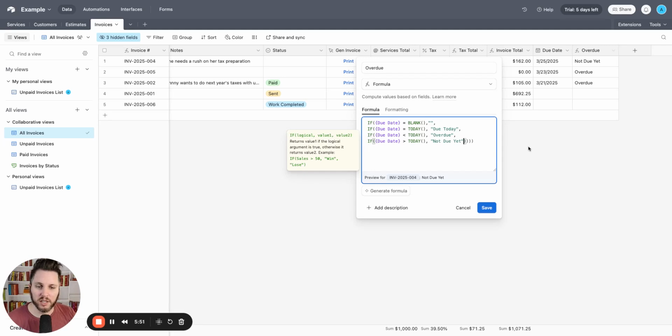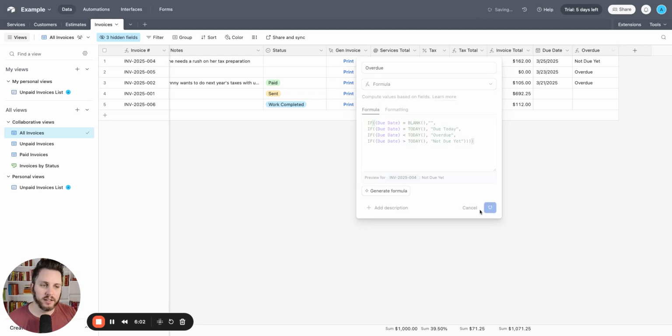So if you go through, you can see this first one closes the last one. This one closes the one before. The third one closes the second one. And then the last one closes the first full if statement. And then you save that.